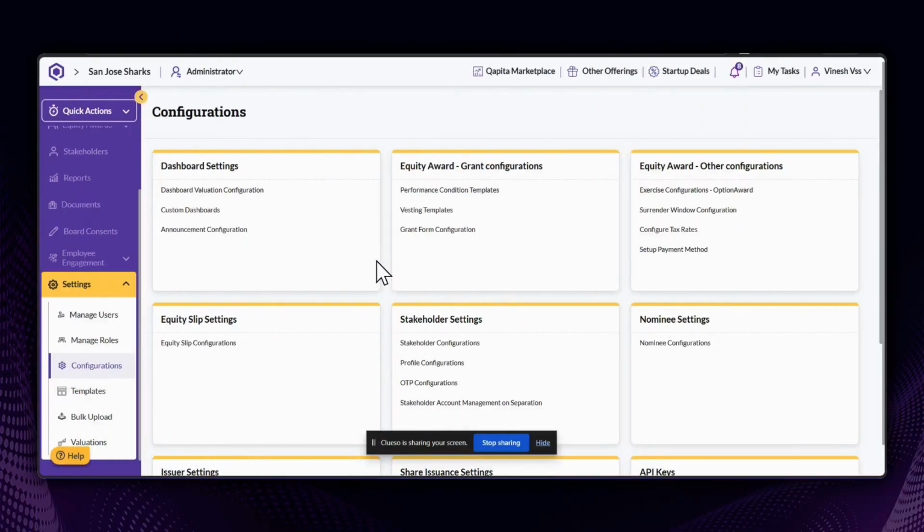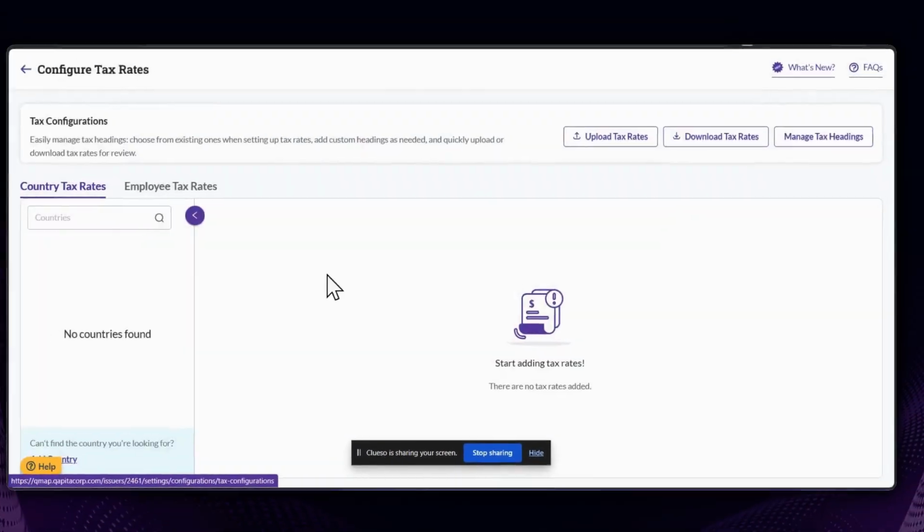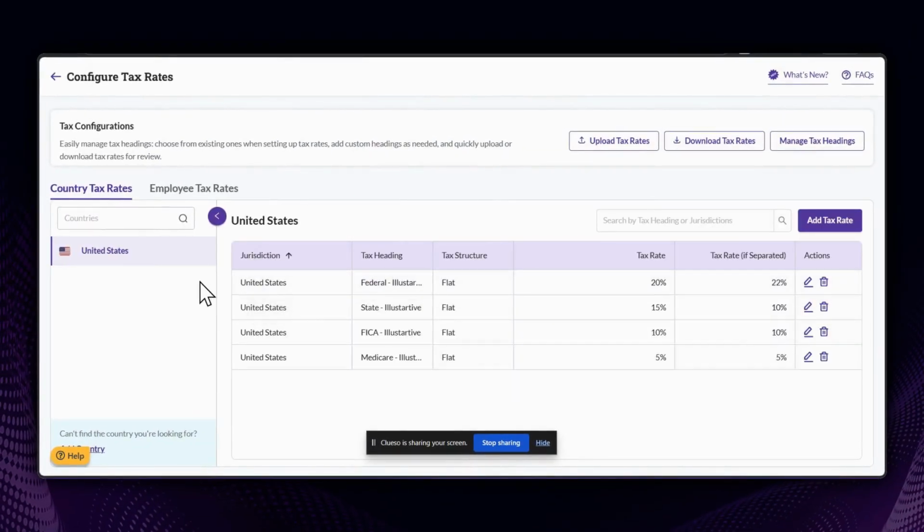Hello there. Today, we will show you how to add different tax rates on the platform and set tax rates based on the location of your employees. Start by going to the Configurations section. Here, you will see options to set up tax rates for both countries and employees.